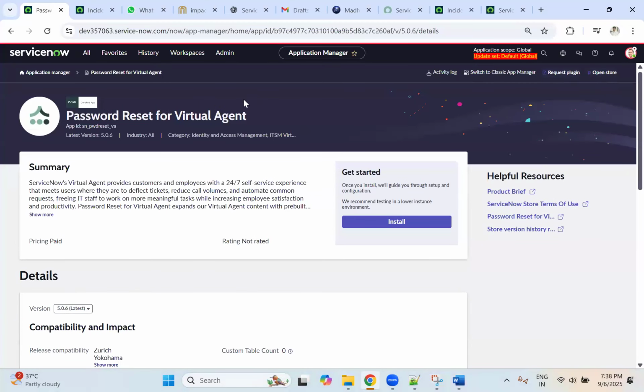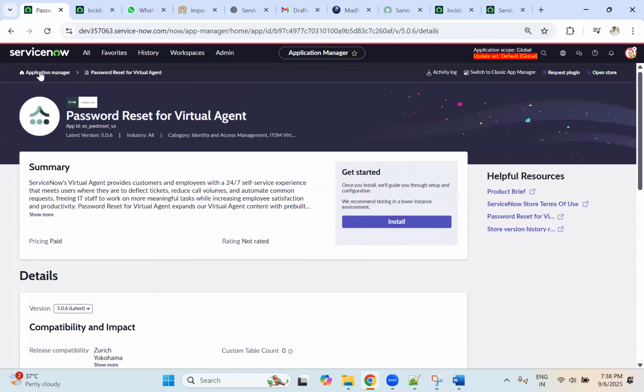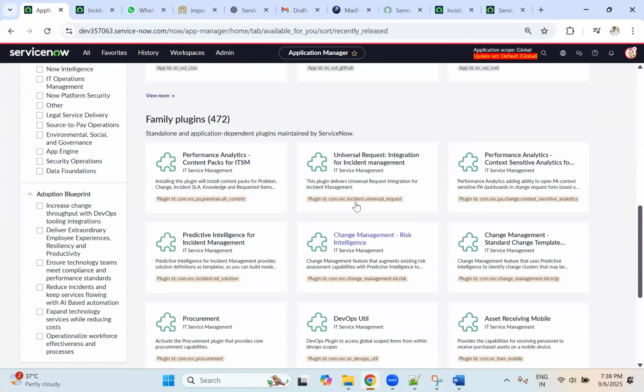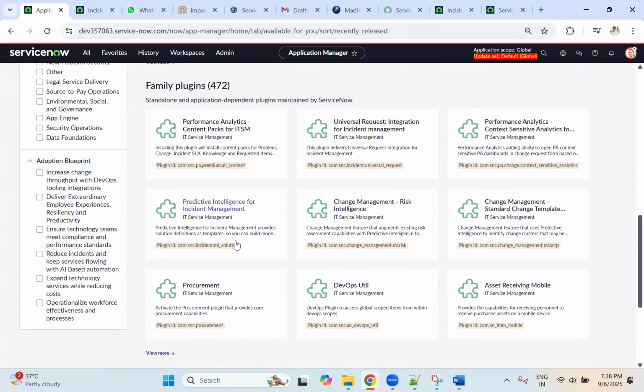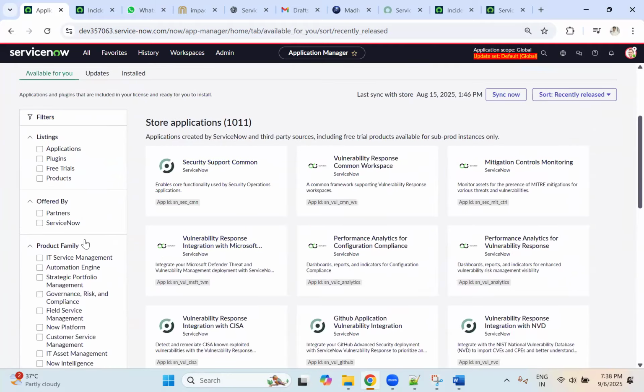You want something new which is not here, you can go ahead and request in the request plugins, where you can open your store and see whether the plugins are available in the store. Then only you can request. Okay. So that's how it is going to work for you. This plugins. Suppose let's go to here again. So you have multiple plugins here. If you see standard change template, risk management intelligence, predictive intelligence, DevOps, asset receiving mobile. Okay. So there are multiple modules. You can go ahead and see it.